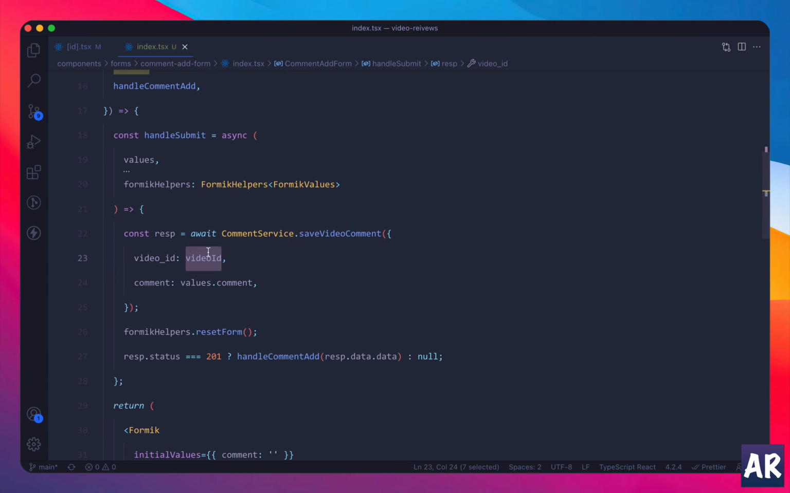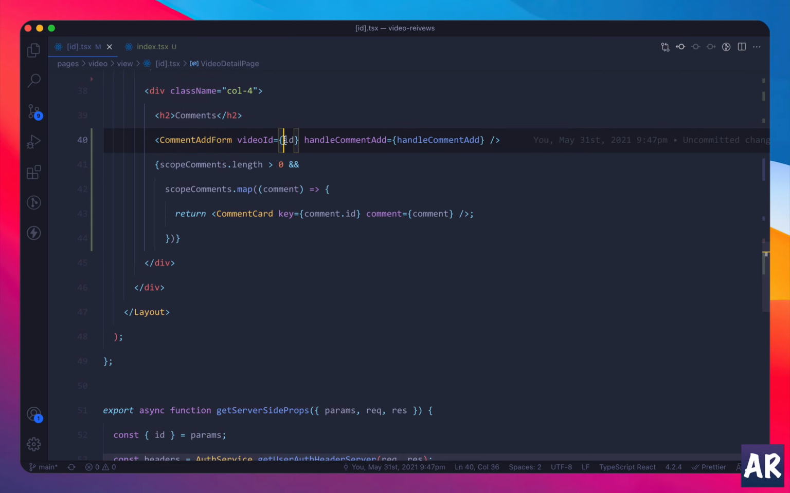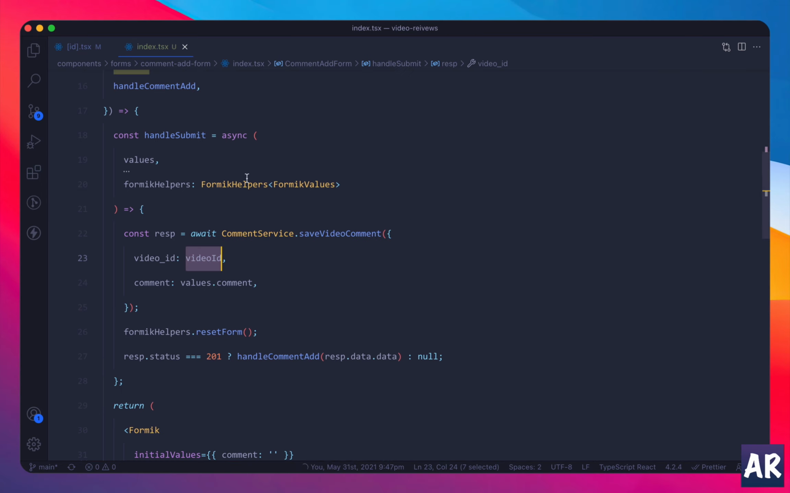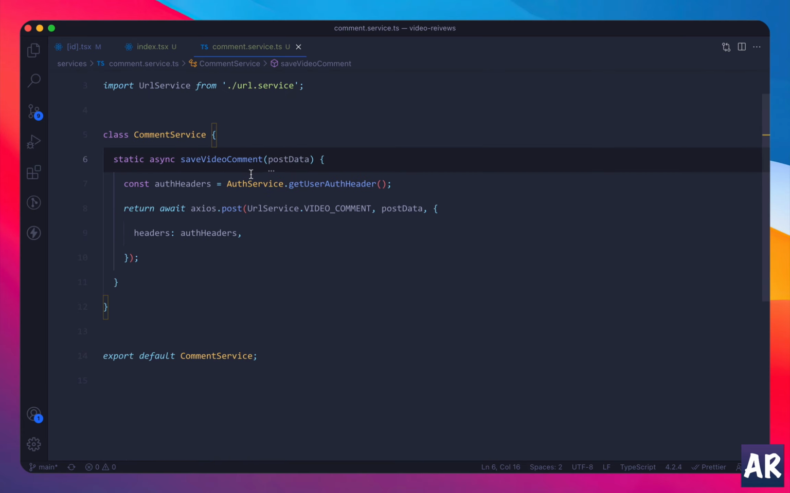The video ID is coming to this particular form through a prop, because from the page, we have the video ID on the page. We don't have it on the component, the form component, right? So we are passing it. And the comment is obviously what is there in the text area. So with these two keys passed, I need to see what is happening in the service. So let's see what's happening in the service.